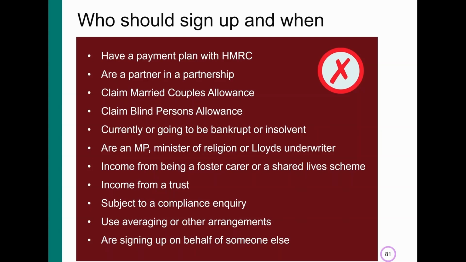are signing up on behalf of someone else unless you're an agent. This includes but is not limited to if you're an insolvency practitioner, a nominee, a solicitor.